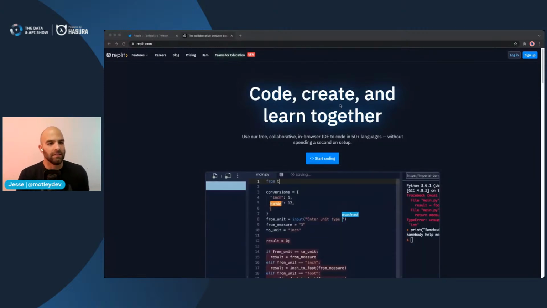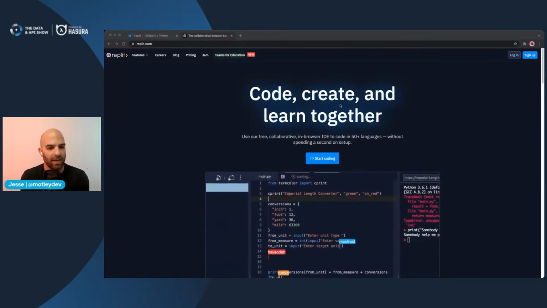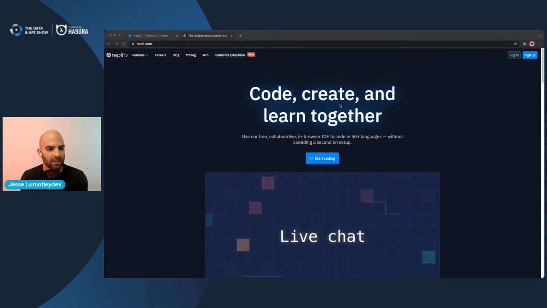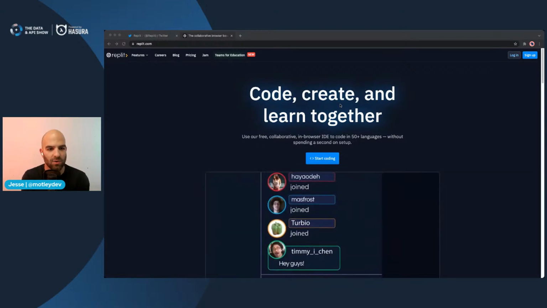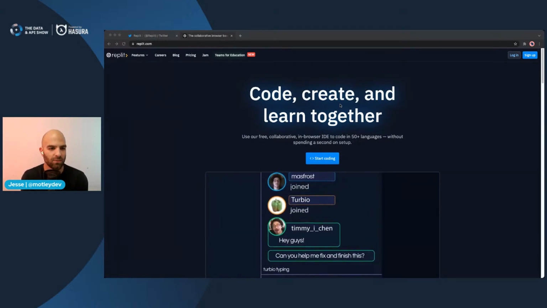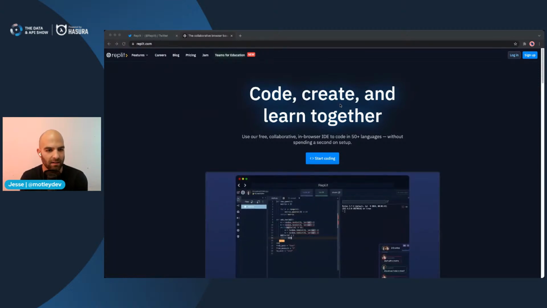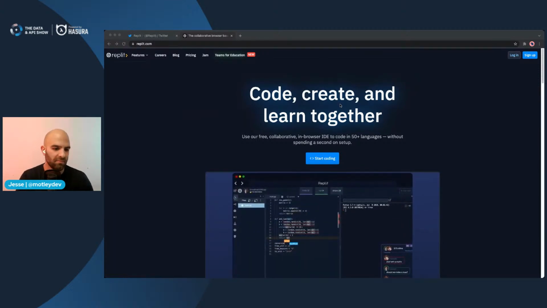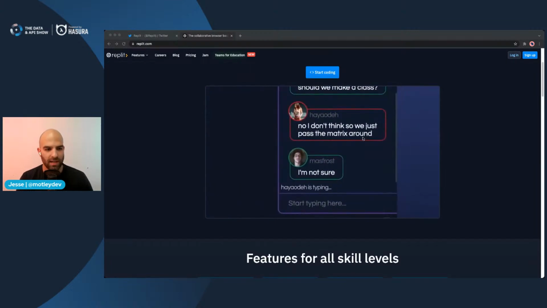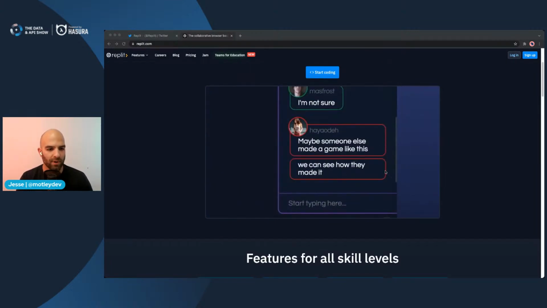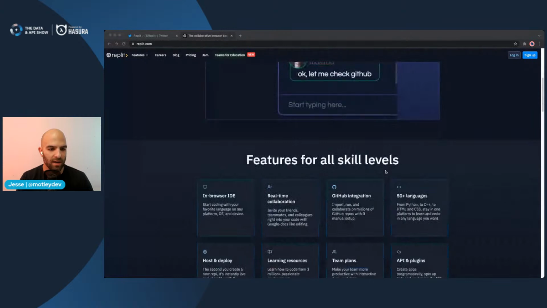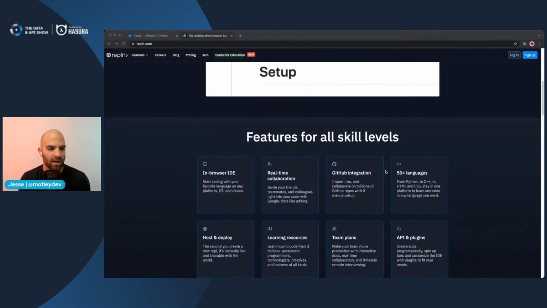All right. Code, create, and learn together. Use our free collaborative in-browser IDE to code in 50 plus languages without spending a second on setup. That's a good promise. Slick looking IDE. Looks like they've got some real-time collaborative editing going on there. Features for all skill levels, in-browser IDE.